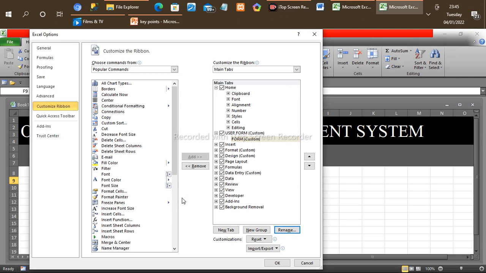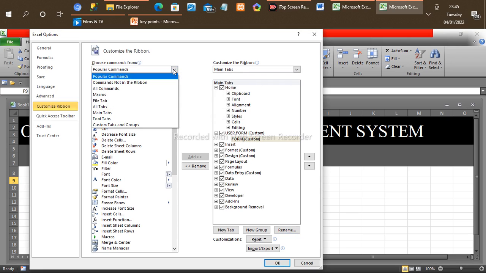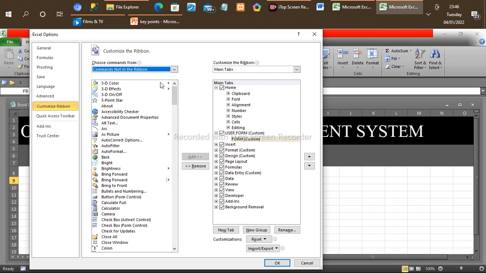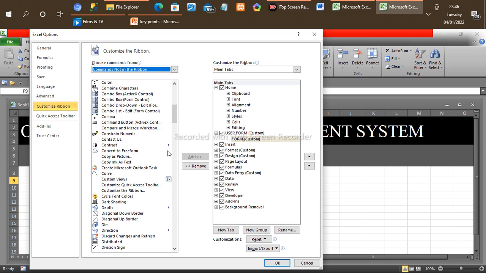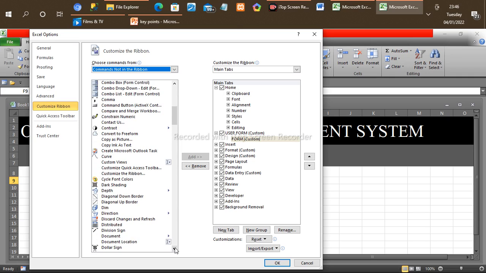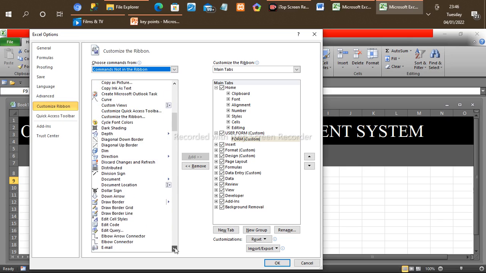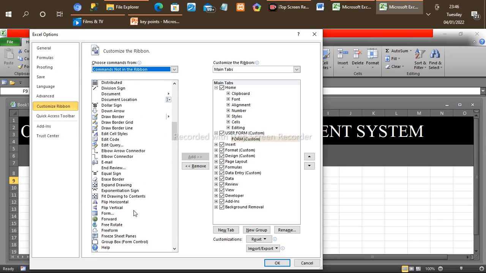After which you go to popular commands and you choose commands not in the ribbon, and you go to form. You search for form here, because it's arranged in alphabetical order. Form, where are you? Form, click on that one to add it, and I think you are ready to go. So just click on add.